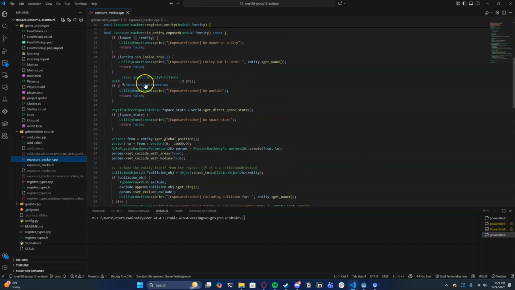And overall, the GDExtension build was challenging. Initially, we wanted to do a custom module, but we ran into some integration problems, so we ended up just doing a GDExtension instead. But luckily, we were able to use basically the same source code.